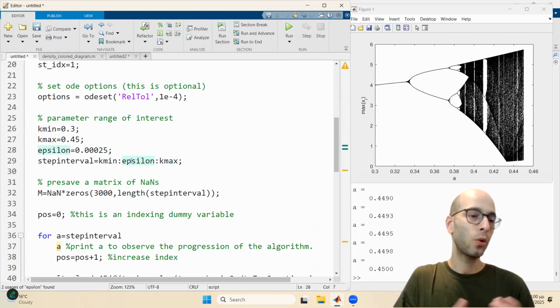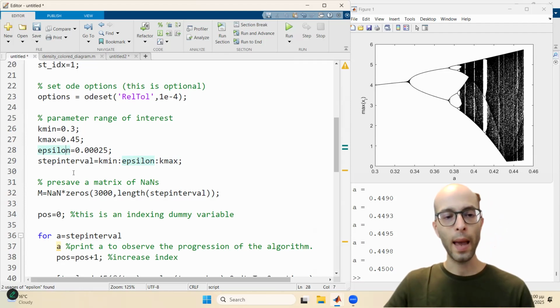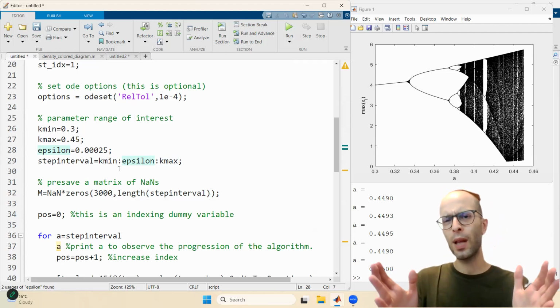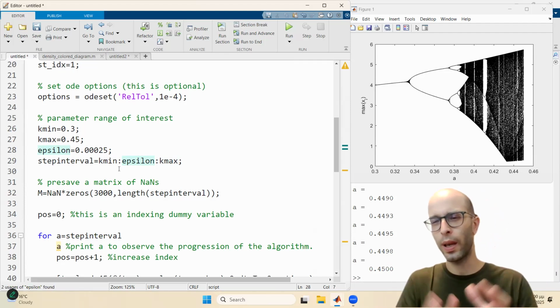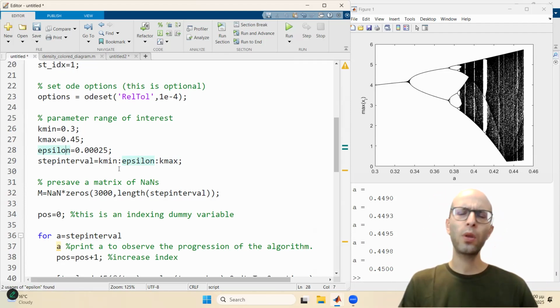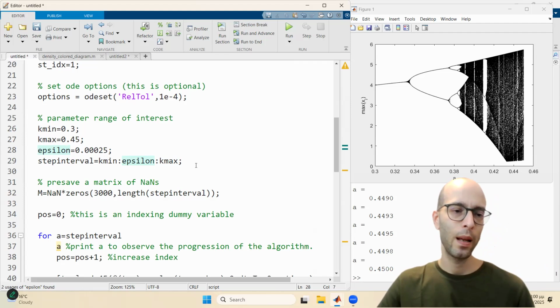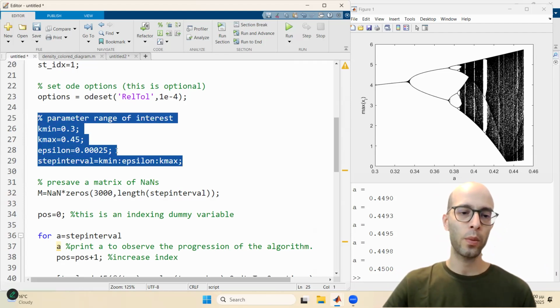If you want to choose a bigger epsilon right here, the bifurcation diagram is going to look a bit more crude. Okay, it's going to look less detailed. And you can choose whatever you like. Now, this is the setup for the bifurcation parameter.